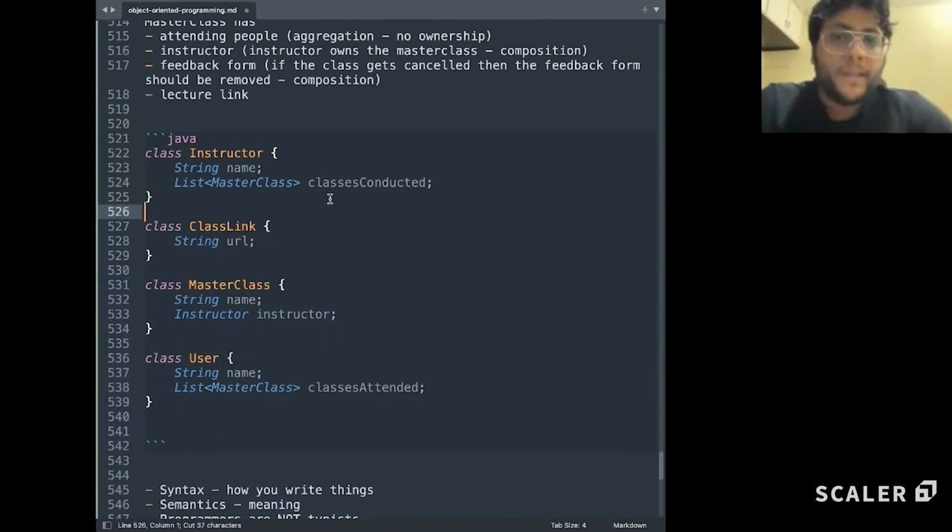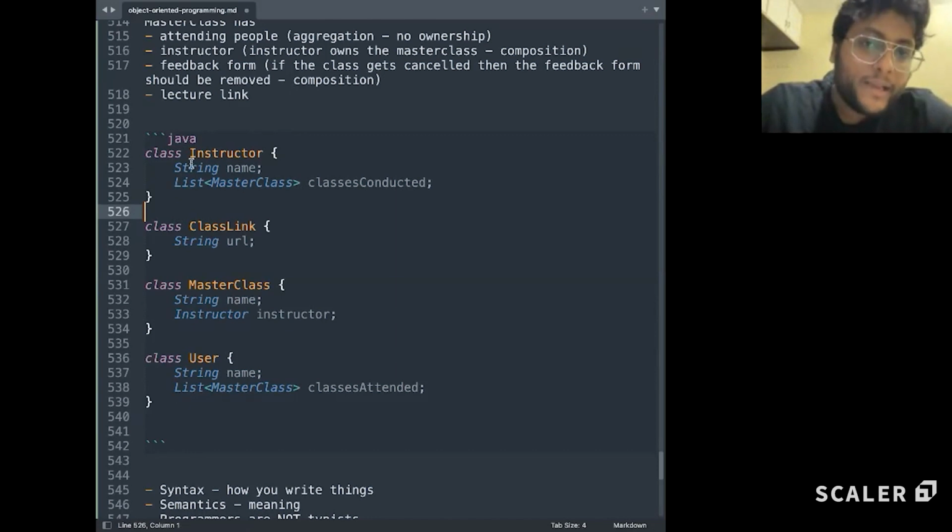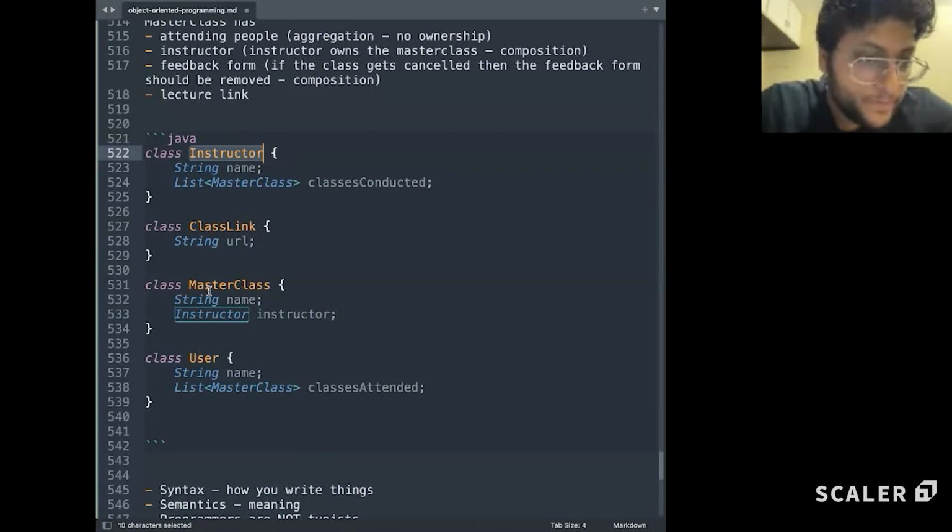In this case, notice that in the instructor, I have classes conducted. In the master class also, I have instructor. So both of these are associations. An instructor is associated with a master class. A master class is associated with an instructor. But who owns what in this case?